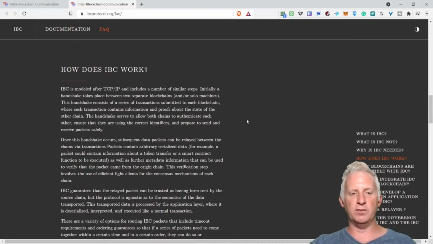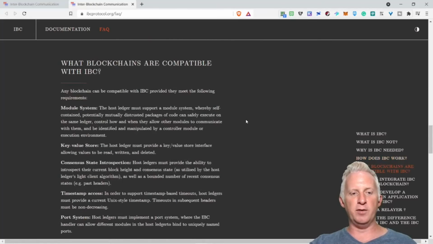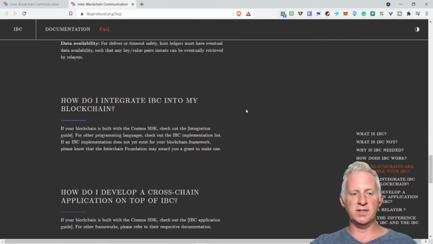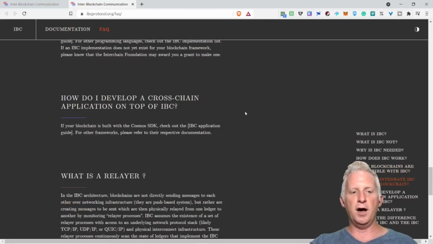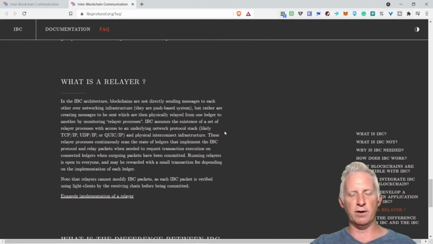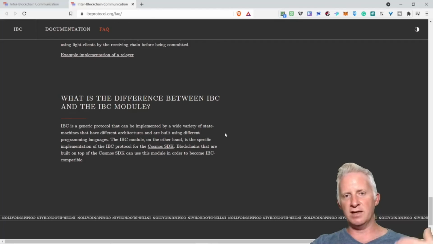How does IBC work? I invite you to read that part yourself. What blockchains are compatible with IBC? I invite you to read that on your own. How do I integrate IBC into my blockchain? I invite you to read that part too. How do I develop a cross-chain application on top of IBC? I invite you to read that as well. So what is a layer? I invite you to read that part as well. And what is the difference between IBC and the IBC method? I invite you to read that part.